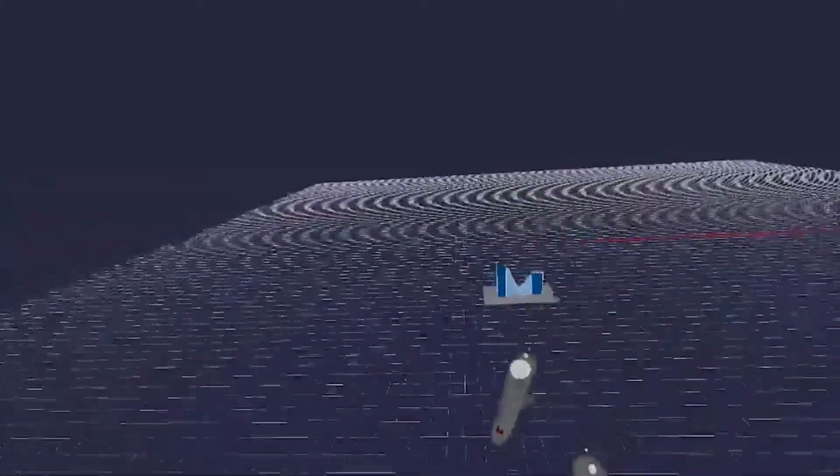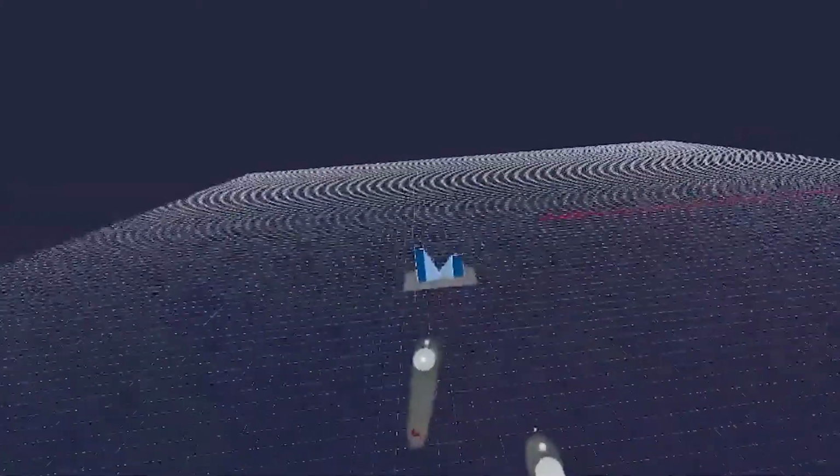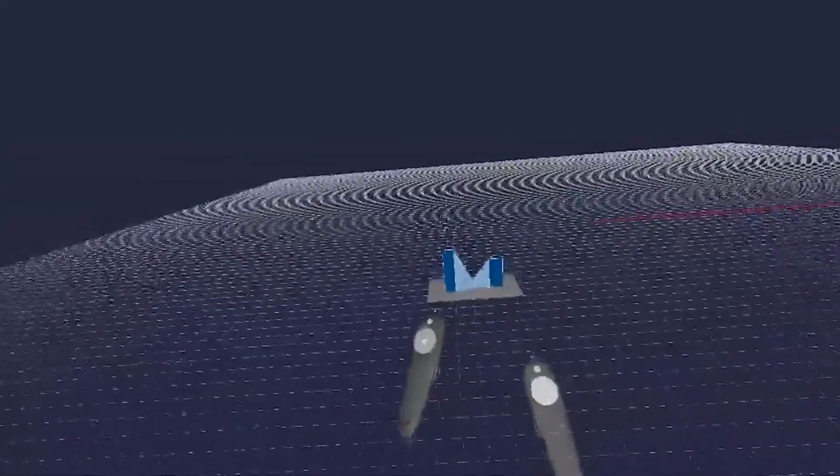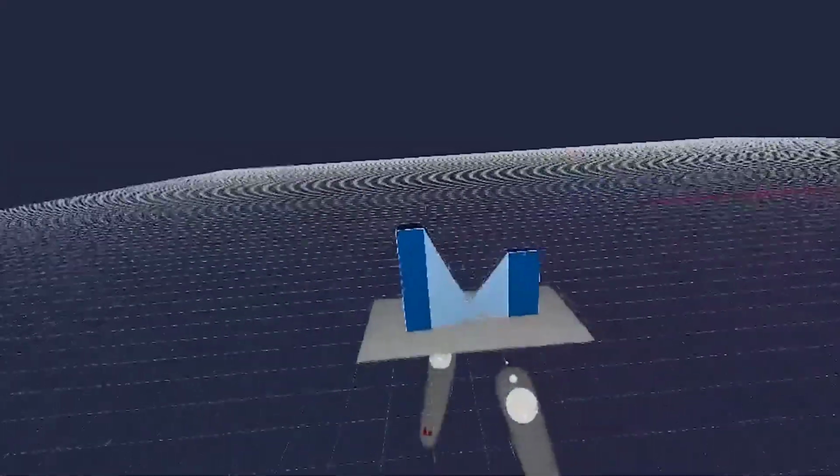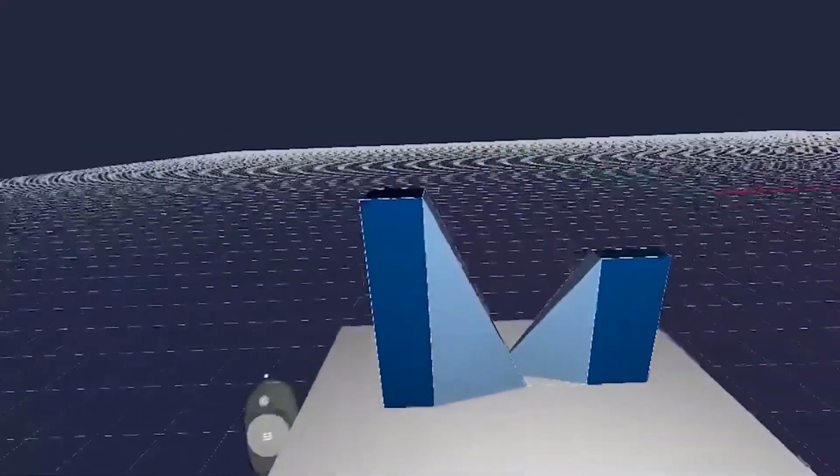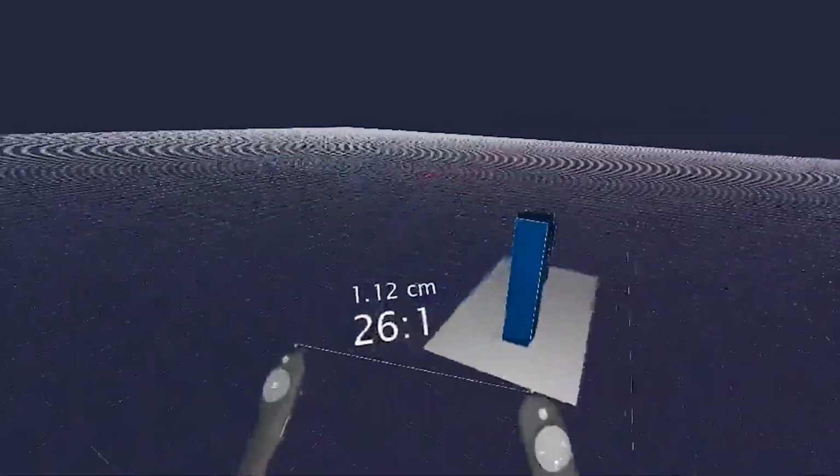To zoom into the model, begin grabbing near the model and pulling toward yourself like you're pulling a rope. By holding down both side buttons at the same time and turning your hands like a steering wheel, you'll be able to rotate around the model.